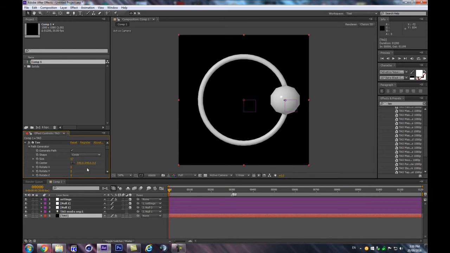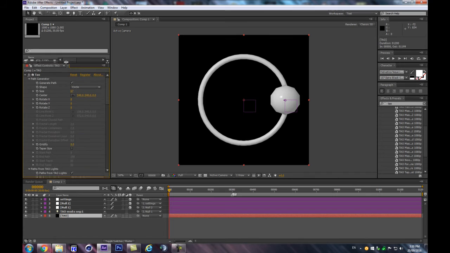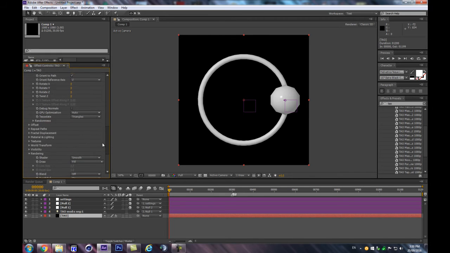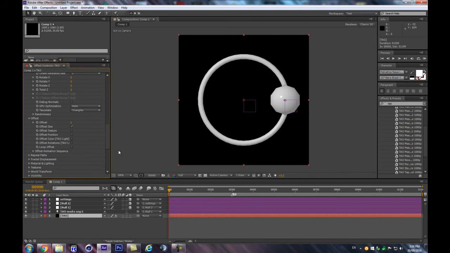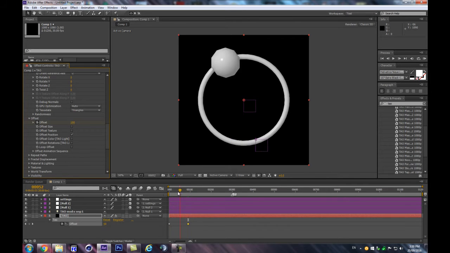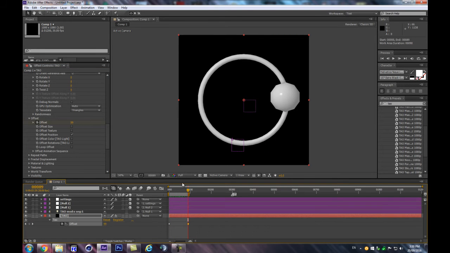Now let's uncheck the lock here so we can access our tau settings, and we want to go to the offset, and we're gonna make our simple offset motion. So we don't want to offset the size, we want to offset the position, and we're gonna set a keyframe at the beginning, and we're gonna go to frame 90, and we're gonna set that to 100. What that's going to do is have our circle go around its path until it makes a complete revolution. So that's one way to have it rotate around our ring here.